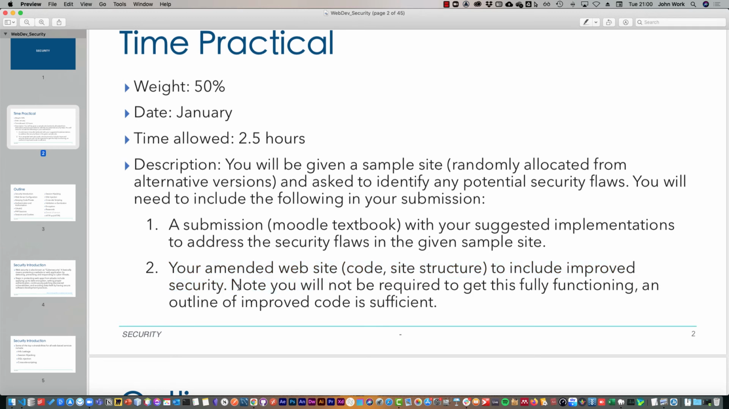This is important. Don't think that this task is impossible, because you only need to put snippets of code to show that it would improve the security. You don't have to have this actually working. There's not enough time in the practical exam to get it fully working, so you will not be required to get this fully functional, and an outline of improved code is sufficient.